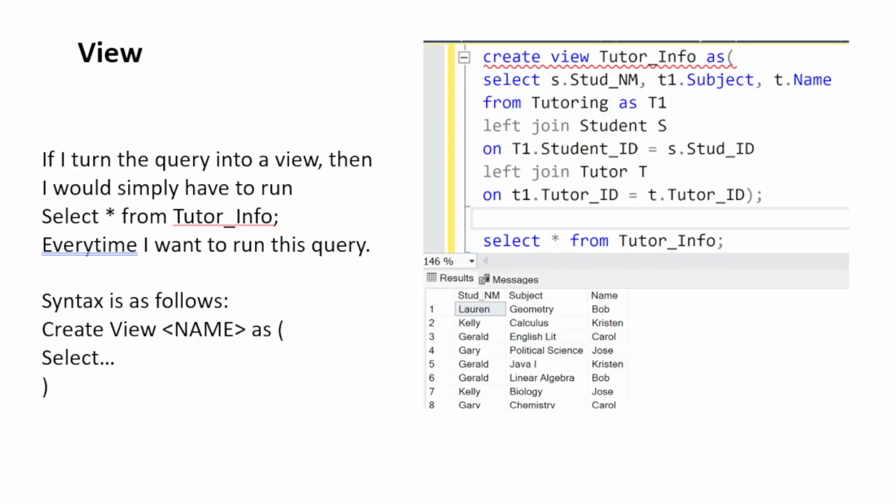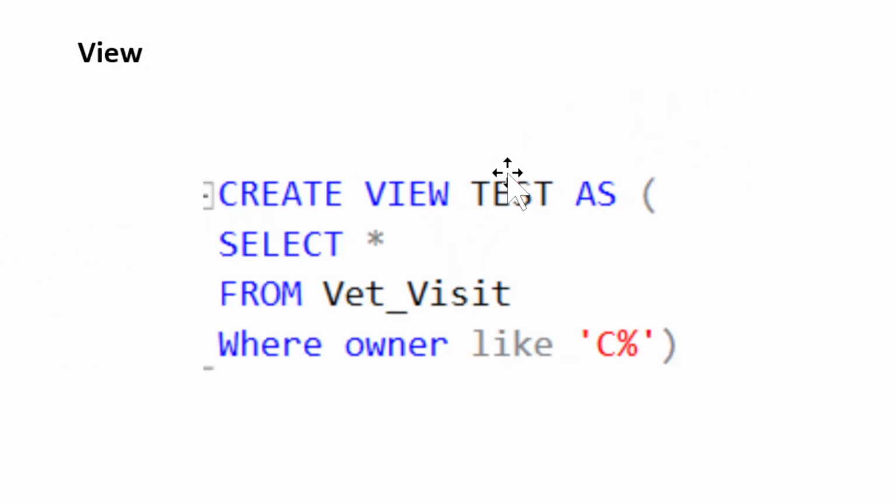So again, it runs just like tutor view. So again, the syntax is simple enough. Create view, name your view, as, what your query is in here, and then it comes out. All right. Again, unlike your temp table, a view, like a regular table, sticks around. In fact, you'll be able to find views if you create one.